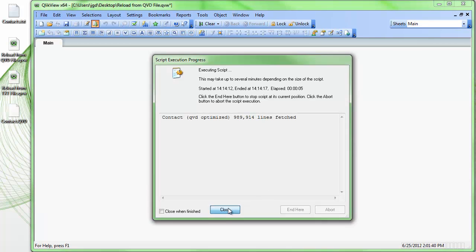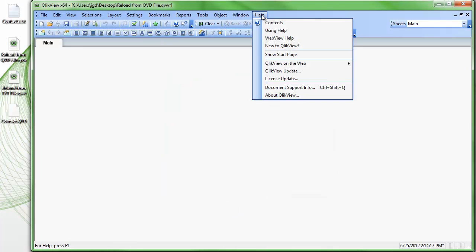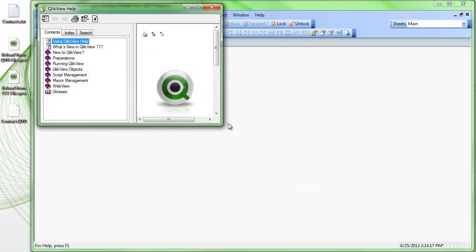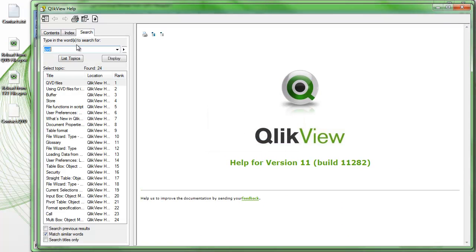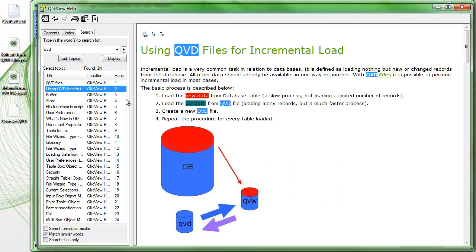I would recommend you look at the help file. The help file is excellent on how to do that. So if we just go to the contents here, and we search for QVD, we can see here "using QVDs for incremental loads." And it's described really well here in the help file.